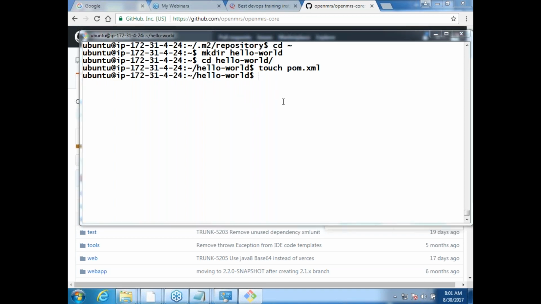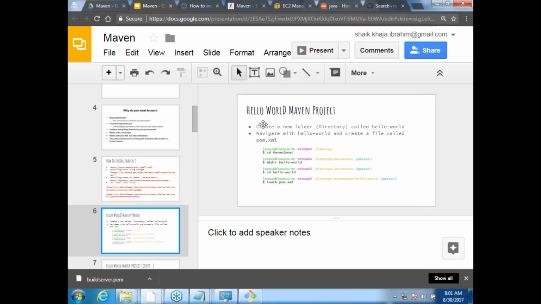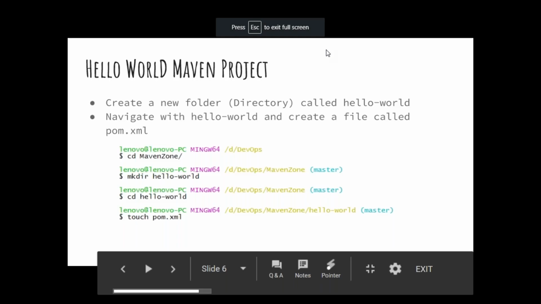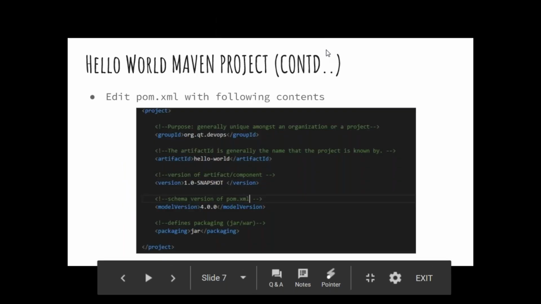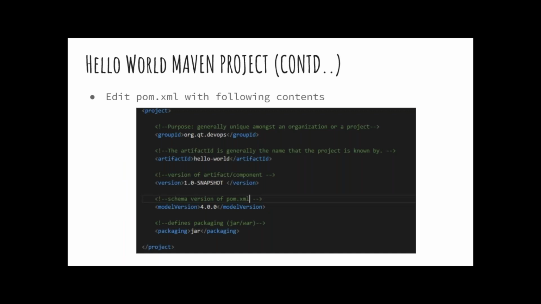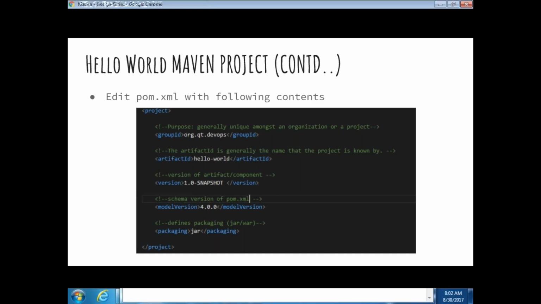To write something in pom.xml, you need to add certain tags, and basically this is the XML file which you are going to write. So what have I written? I've started something called project, and in that project I have written something called group ID, and then artifact ID, and then version, and then model version, and then packaging. Let me write the same thing and let us see what happens after that.